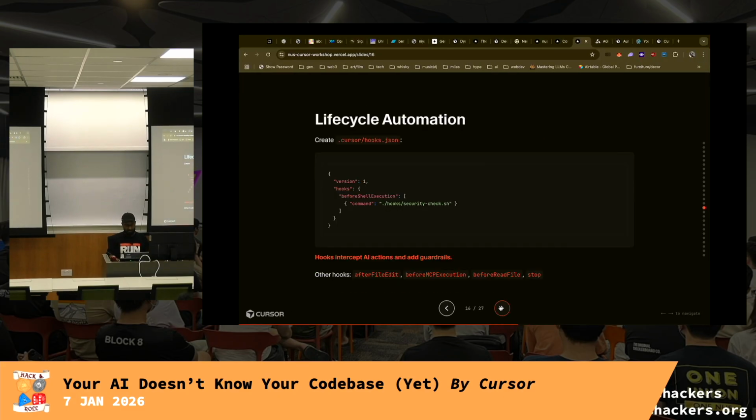So next thing is lifecycle automation. So we briefly talked about hooks earlier in the session, when we were talking about how you can control the cursor agent to do things for you. What hooks allow you to do is intercept the AI actions and add some kind of guardrails. You might be able to do things like after you finish editing a file, do something. Before an MCP executes, do something. Before you read a file, do something. Or, if an agent has done 3 tasks, stop. So you can stop the agent from continuing and actively trying to fill up its context window.